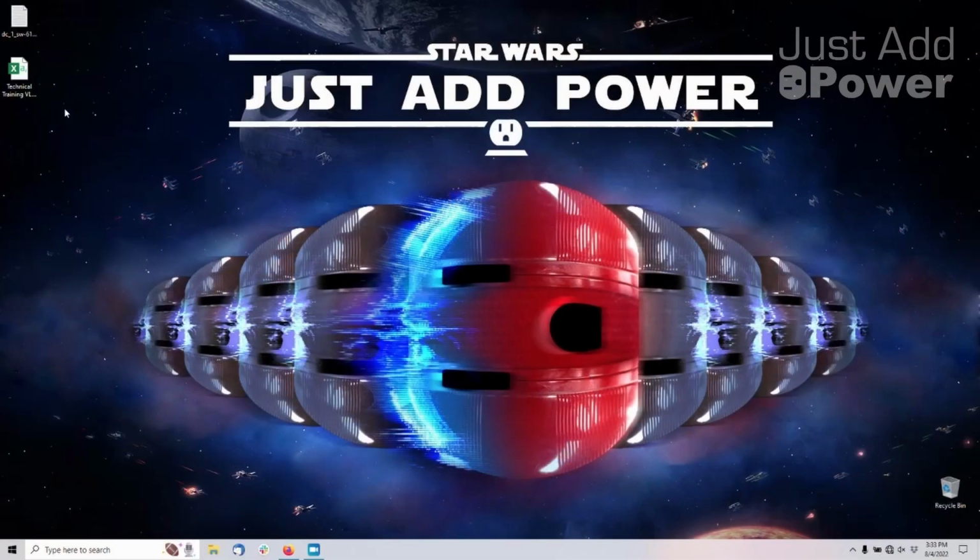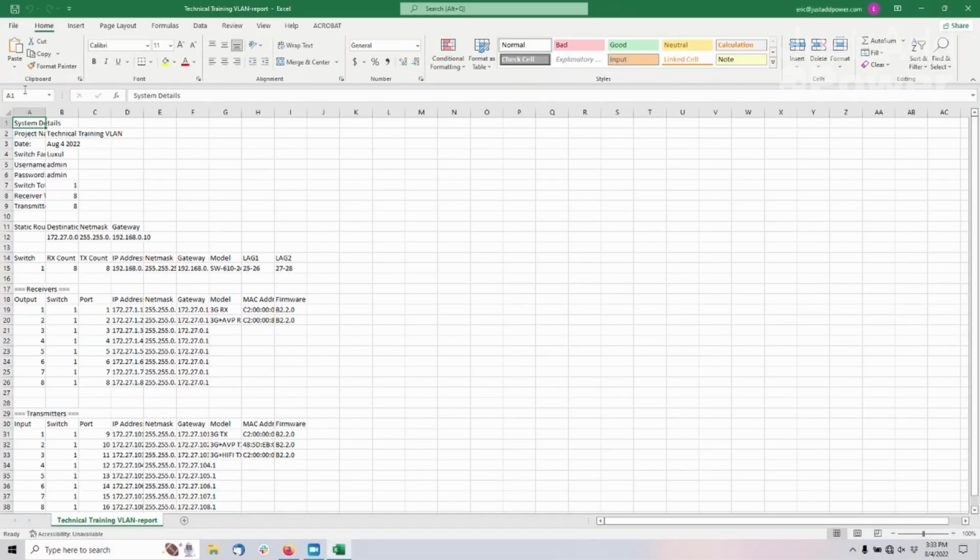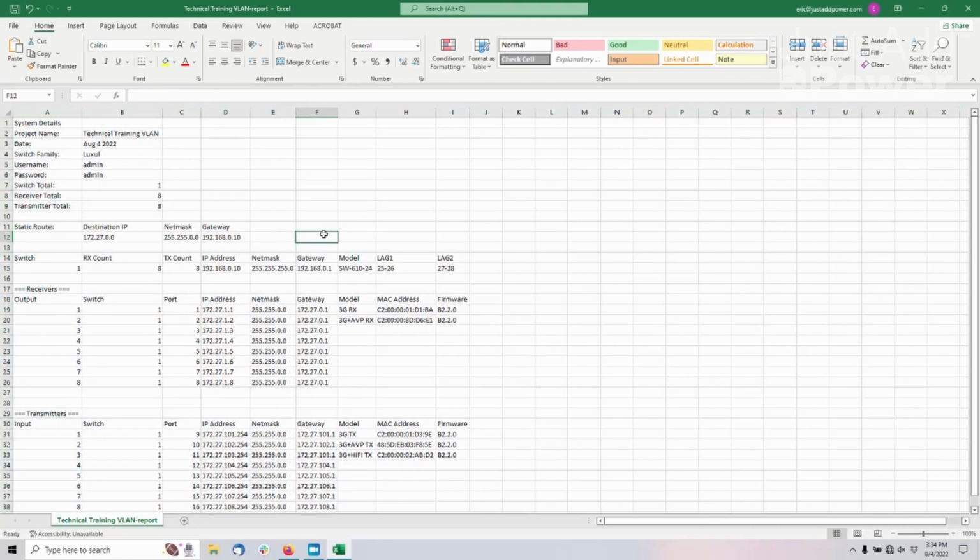And we're going to do that through our report file. The report file is important for this system because it is our record of what we built. Not all of your systems are going to be the same size, so it's important to have a record of how big you built the system, how many transmitters, and how many receivers.